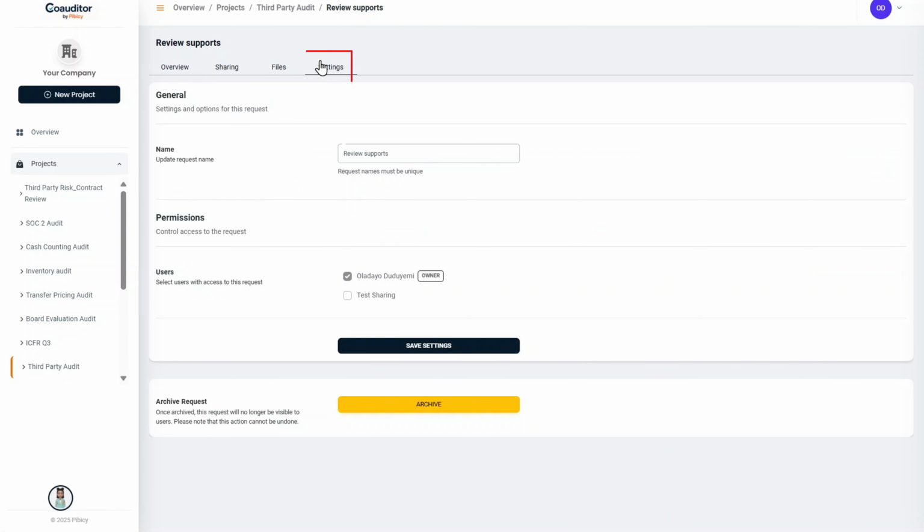And don't forget, under the settings, you can manage who has access to the project. Invite your full team or specific users and toggle roles as needed. You can even archive the project when you're done to keep things clean.